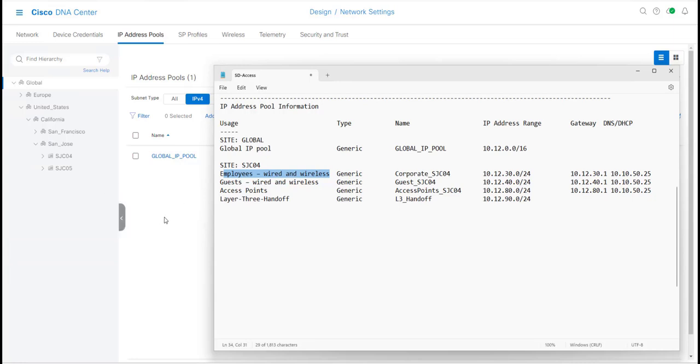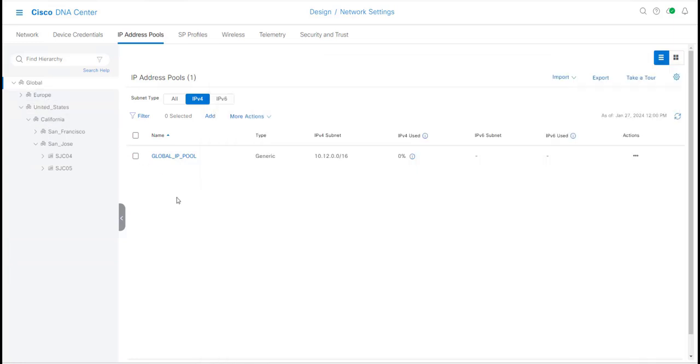Okay, I don't want to configure all of the sites here for the IP pool. I want to show you only one site, for example SJC 04. You can configure other pools for the other sites. Okay, let me click on SJC 04.